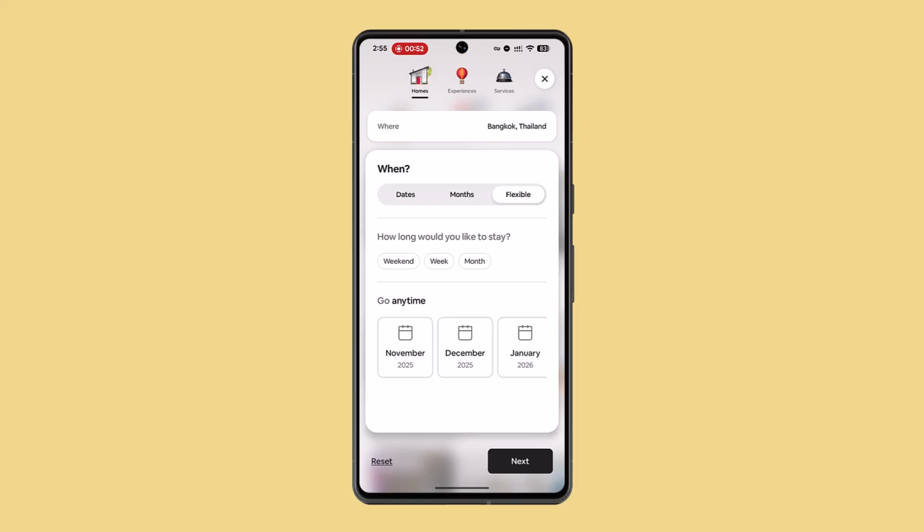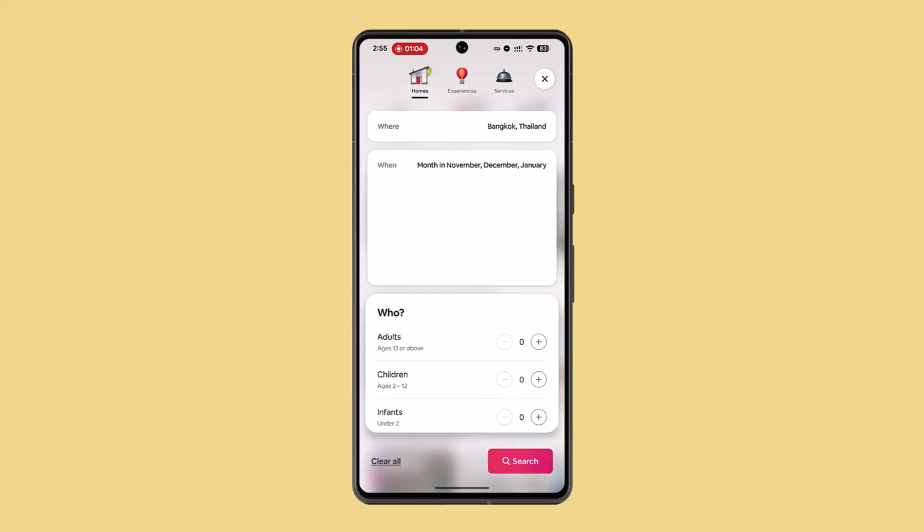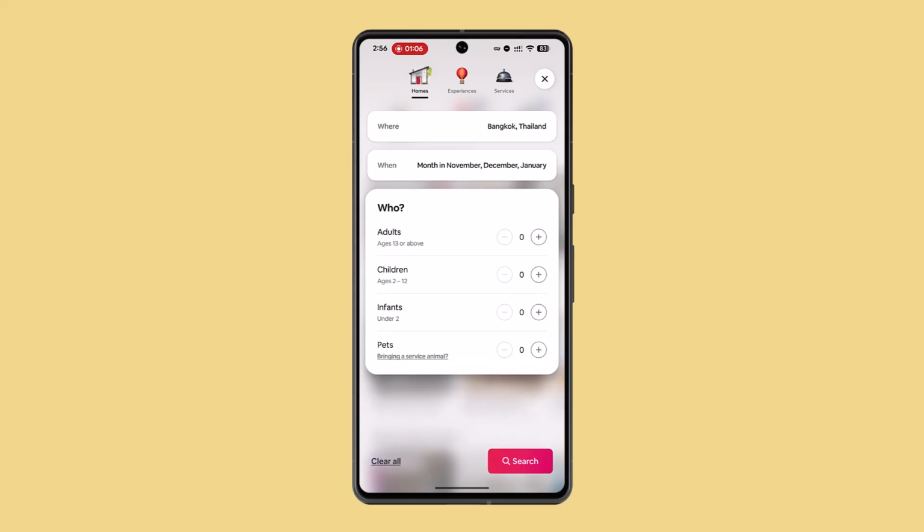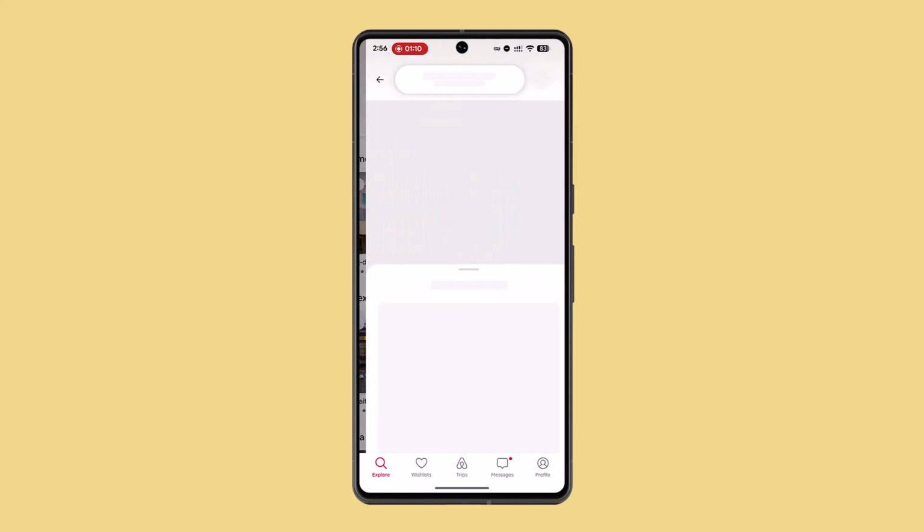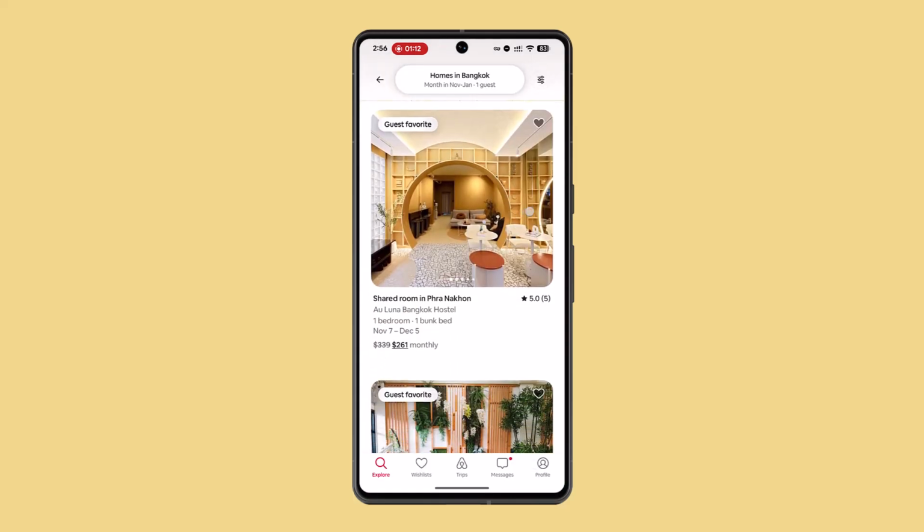Then you want to go to the month section and you want to go to the flexible, right? So basically, this is where you will be able to select the long term. So you could select month and then you want to go ahead and go to November, December, and then January. Let's say this is the one. Tap on the next button and select the members that you have, adult and all that stuff. Click on search.